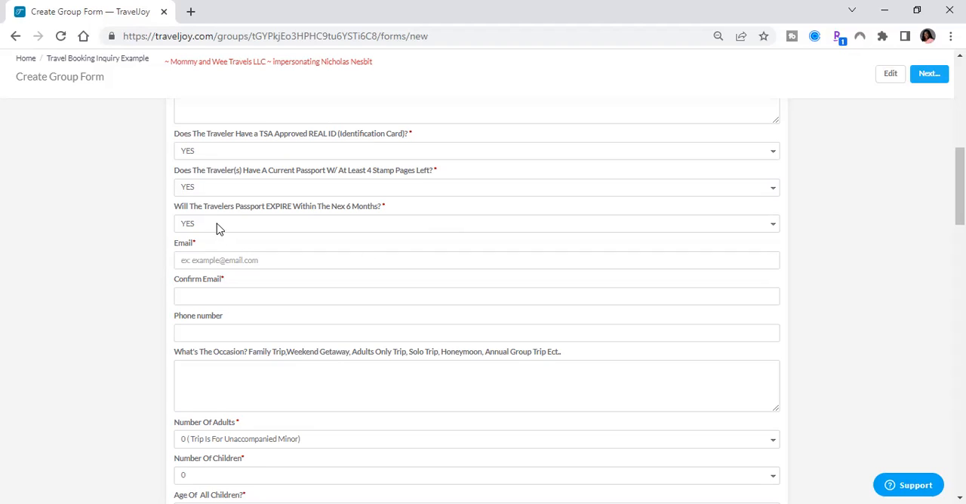And so if your client answers yes to this, like, will the traveler's passport expire within the next 6 months? If they answer yes, you're going to say, hey, Ms. Jones, Mr. Jones, your passport is going to expire within the next 6 months. I know you want to go on your trip next month or whatever, but some suppliers, some airlines will not accept a passport that expires in less than 6 months. So it's your duty as a travel agent to tell them that.